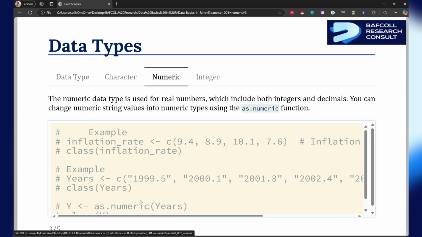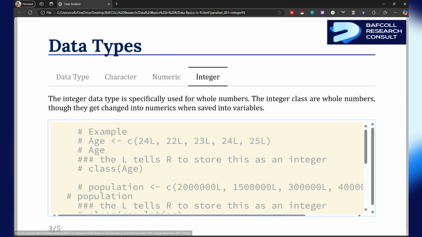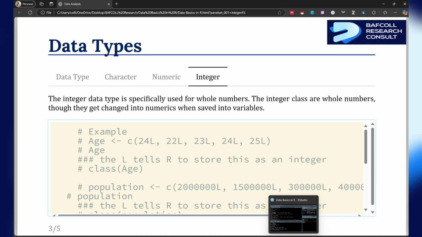Numeric data types are used in quantitative analysis. The next data type is the integer. Integers are whole numbers. Although they are whole numbers, when they are stored or saved, they are changed into numerics. It is commonly used when you are working with countable data, such as population size, number of schools, among others. So let's quickly run to R and practice them.